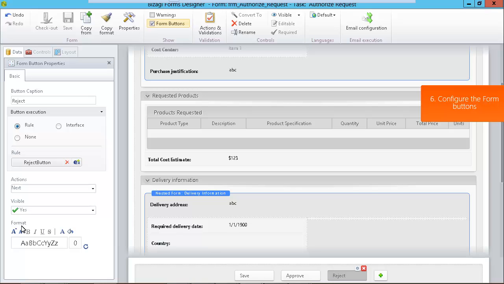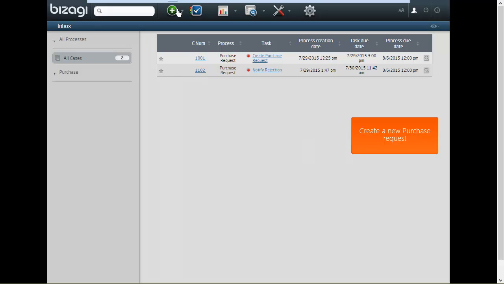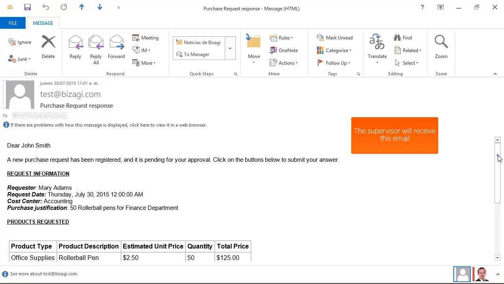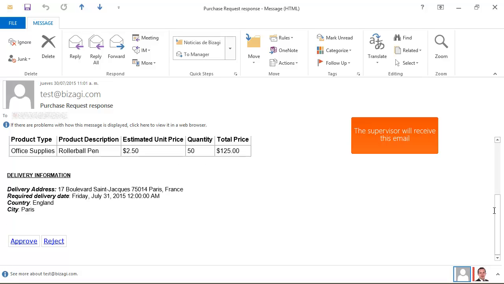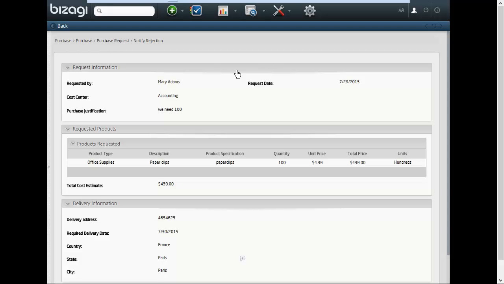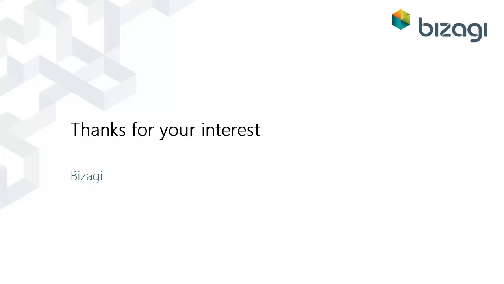At this point, we've already completed all the necessary steps to use email integration in our purchase request process. Now let's go to the Work portal and test it. Here we'll create a new purchase request. So John Smith, our supervisor, will approve or reject the request via email. The email received will look like this. The supervisor has to approve or reject the request. If he or she chooses to respond via email, this activity will be completed, and the process flow will continue. Continue learning about email integration using the Help section.